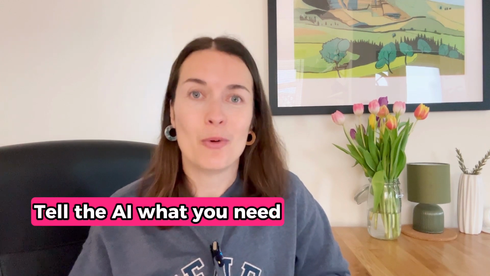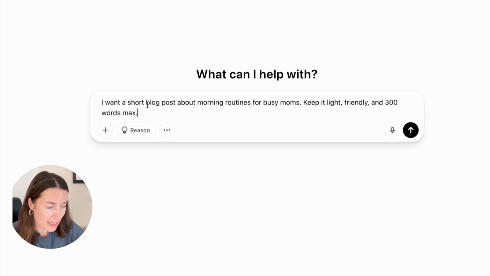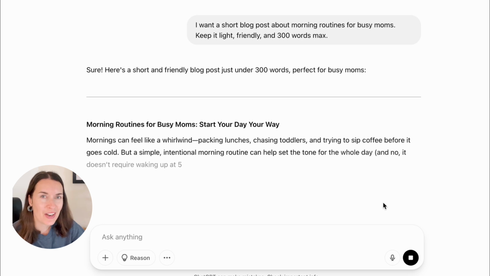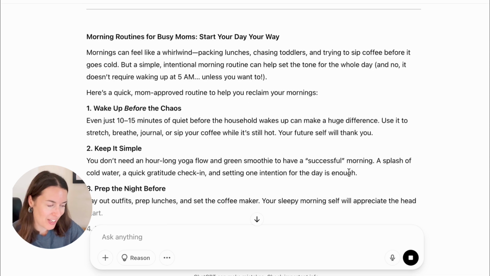So your first step is to tell the AI what you need. But think of it like ordering food. If you just order food, you could get anything. So you need to be specific. So let me show you what I mean. So if you say something really specific, like I want a short blog post about morning routines for busy mums, keep it light, friendly, and 300 words maximum. So you're being a lot more specific, and you can see the result is a lot more specific as well.